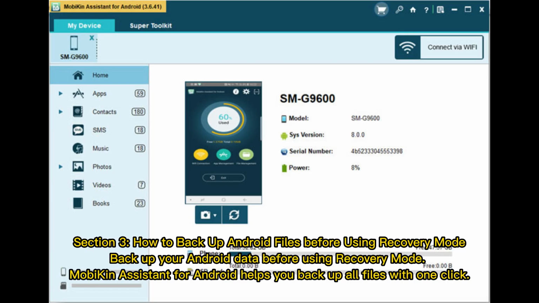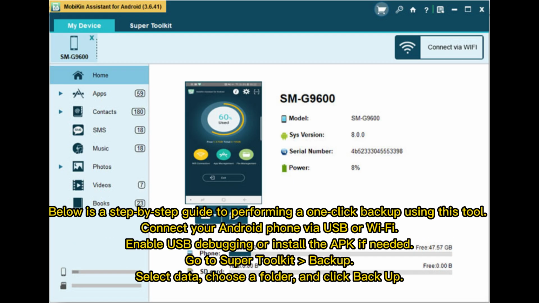Section 3. How to back up Android files before using recovery mode. Back up your Android data before using recovery mode. Mobikin Assistant for Android helps you back up all files with one click. Below is a step-by-step guide to performing a one-click backup using this tool.